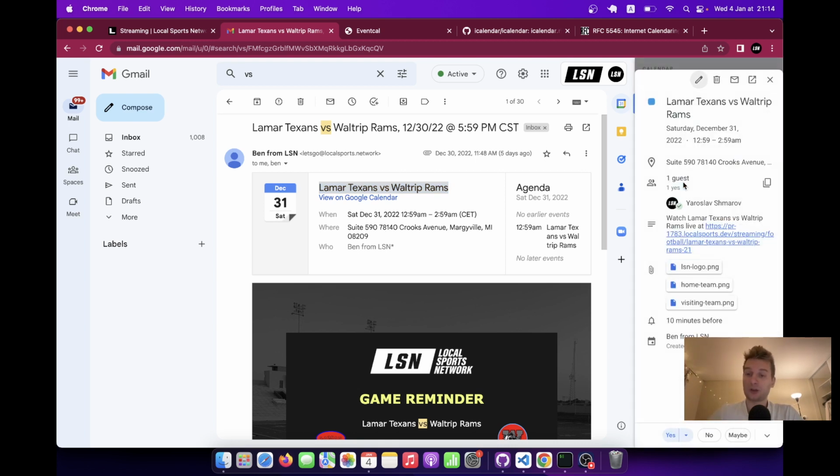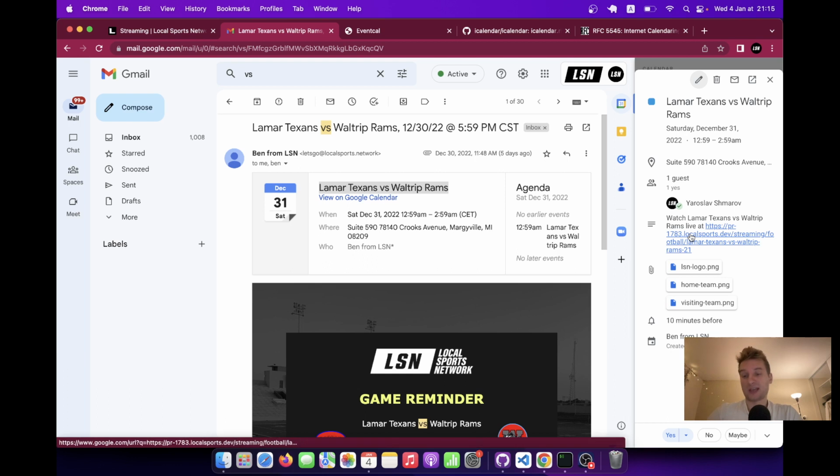If you click it in the calendar, you can see a few attachments and you can see a description and a URL to watch this game. And by default, the status of participation is actually set to yes. So that's also really cool. And you see you can look at it in Google Maps.